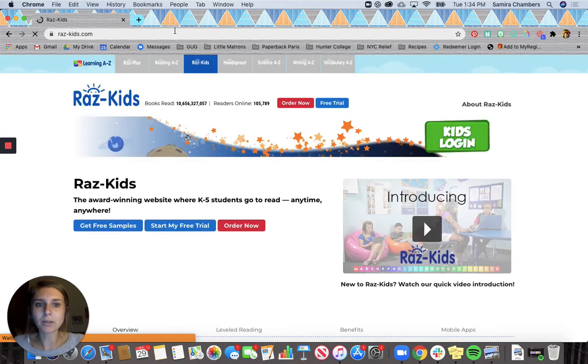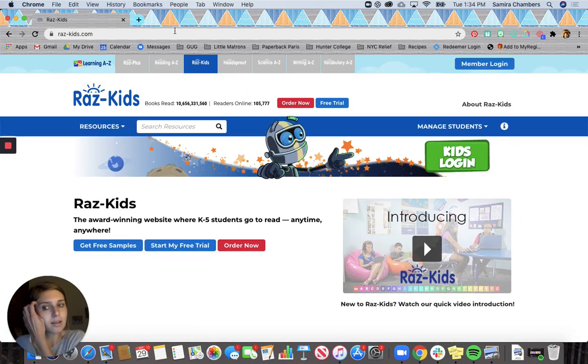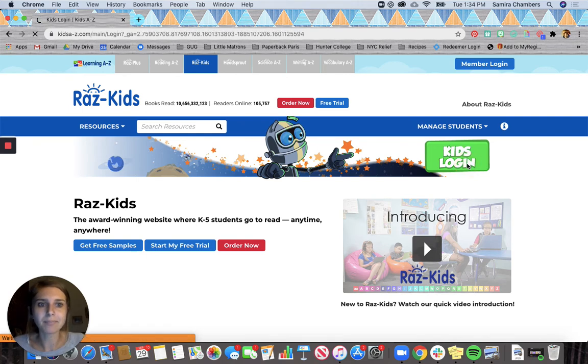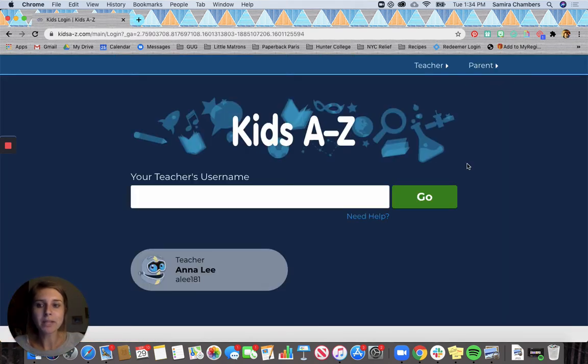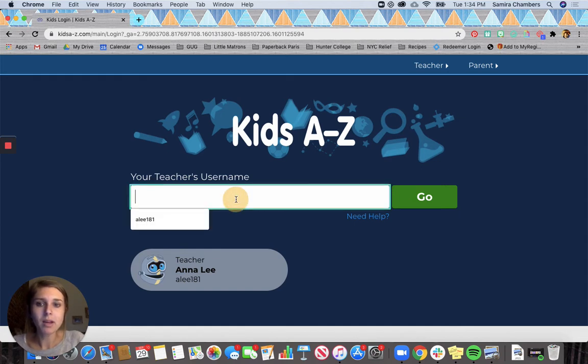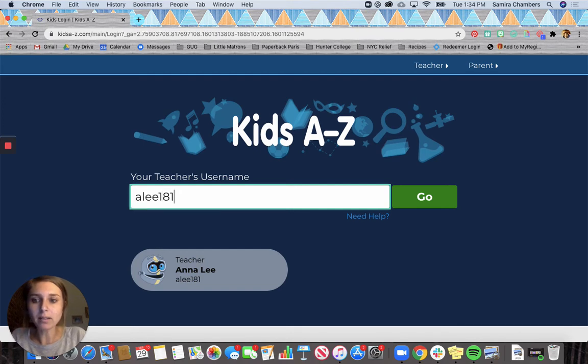Once the site loads, you will see a green button that says Kids Login, and we are going to press that. From here, you have a search bar where you can type in your teacher's username. Every class in 303 has a different teacher username. I am using the one for 303. So if you are in 303, you will type in A.Lee181, and then you will press go.